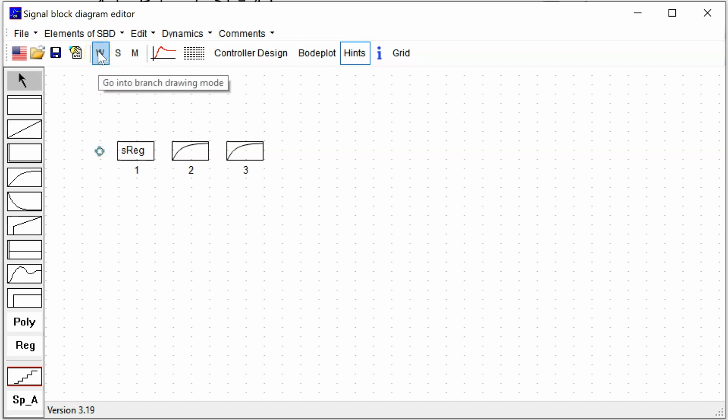I go into the branch mode. You see 3 new buttons since version 3.19, which I think is a little bit more helpful. If I click on this, you see this has a blue mark. Here you can see we are now in the branch mode, and if you want to leave the branch mode, just click on the pointer button or any other button of S or M.